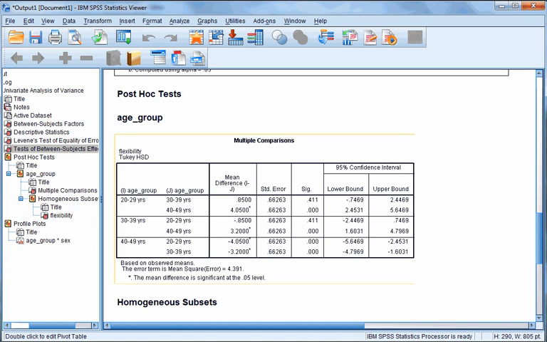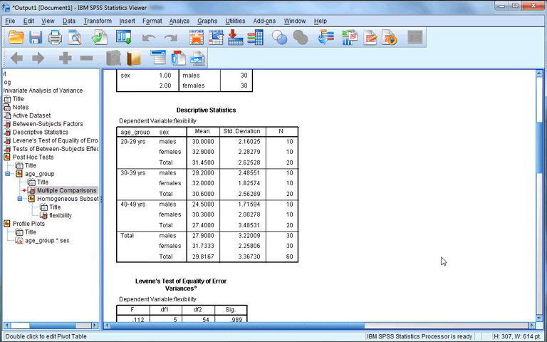The multiple comparisons table presents the results of the Tukey's post hoc test. As you can see here, the multiple comparisons box is outlined in yellow. This output tells us that there are significant differences between the two younger groups, the 20 to 29-year-olds and the 30 to 39-year-olds, compared with the oldest group, the 40 to 49-year-olds. P is less than 0.05. There are no significant differences between the 20 to 29-year-olds and the 30 to 39-year-olds because P is 0.41, which is greater than 0.05. A post hoc was not run for sex because the variable only has 2 levels.